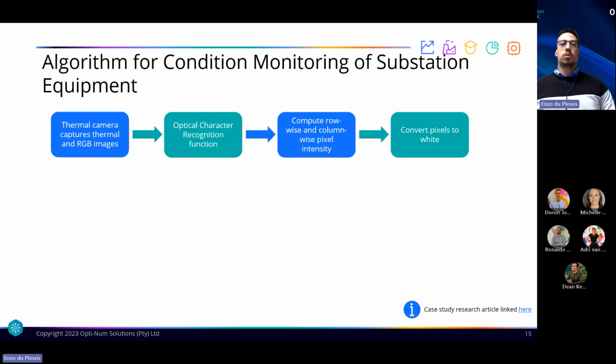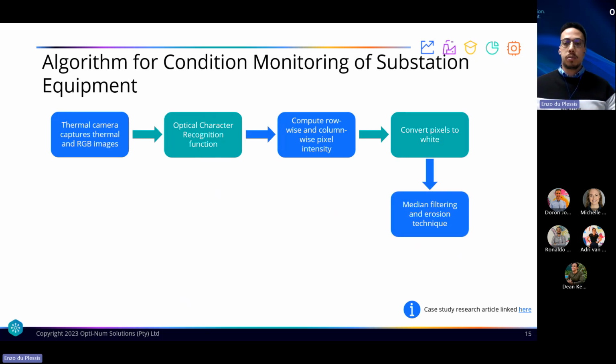Step four would be to convert the pixels that have temperature intensities greater than the threshold temperature to white, while converting the remaining ones to black. This is done to distinguish between equipment parts that have a temperature reading higher than the threshold value. The fifth step would be to apply median filtering and an erosion technique to obtain the presumable fault regions, and these will be bounded by rectangular boxes.